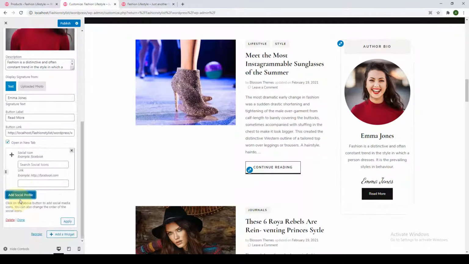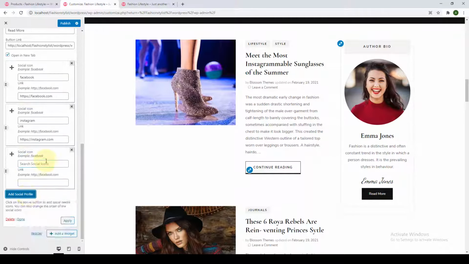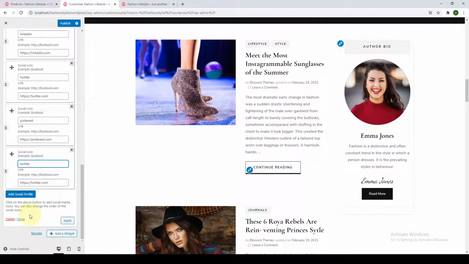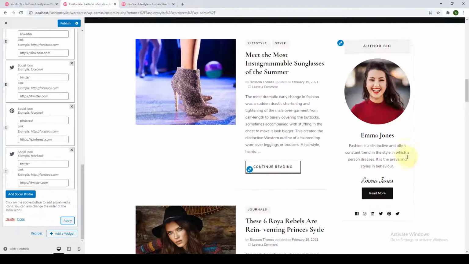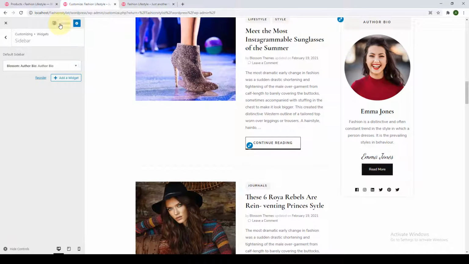Click on Add Social Profile to add various social media links, and the process is again very simple. Search for your social media icon. After it has appeared, click on it, and under the link box, copy and paste your social media page's link. And following the same process, keep on adding more social media profiles. After you are done, click on Apply, and they will be displayed right underneath over here. Click on Done and click on Publish.